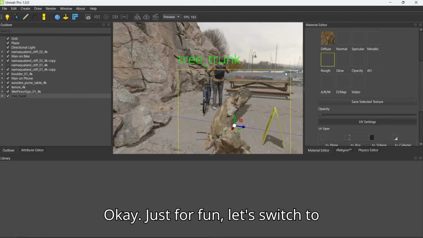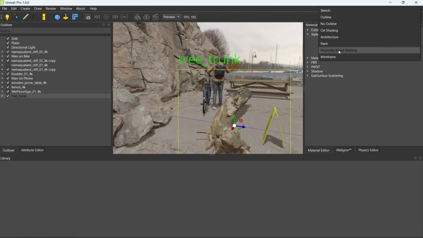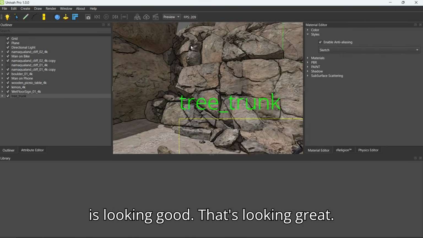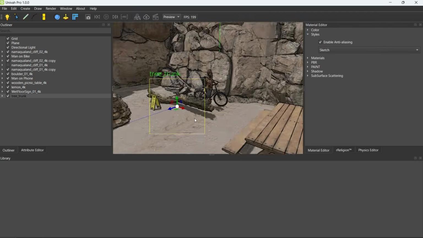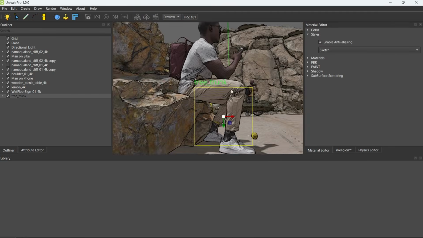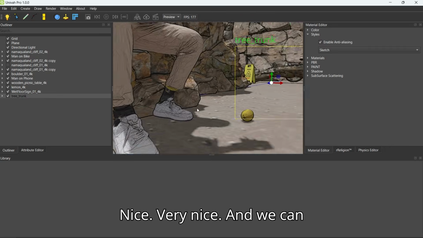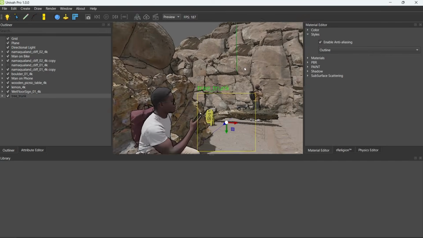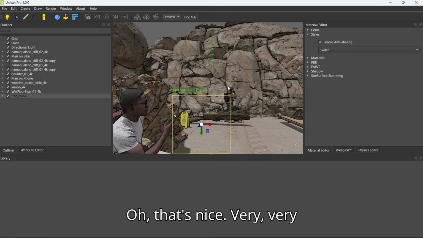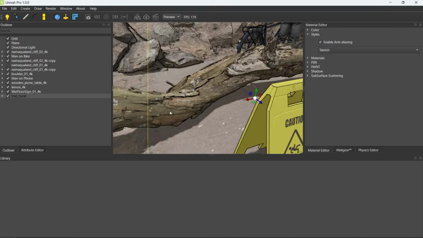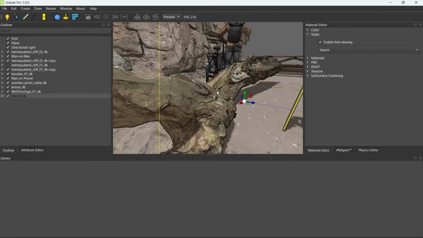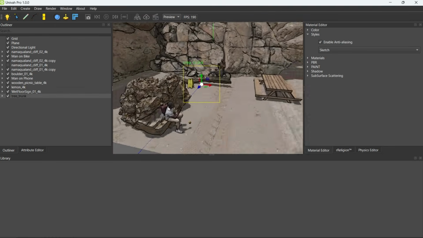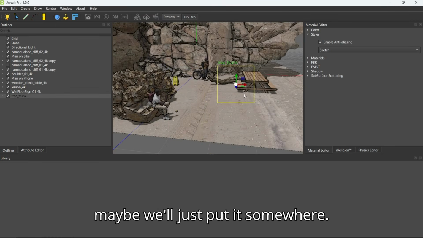Okay. Just for fun, let's switch to sketch. And let's see what we've got. This is looking good. That's looking great. Nice. Very nice. And we can switch to outline. Let's see. Oh, that's nice. Very, very nice. Okay. So this tree trunk, maybe we'll just put it somewhere.